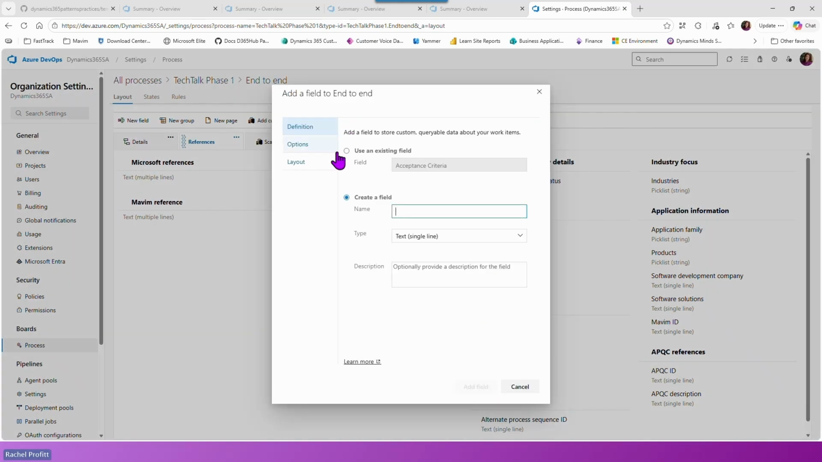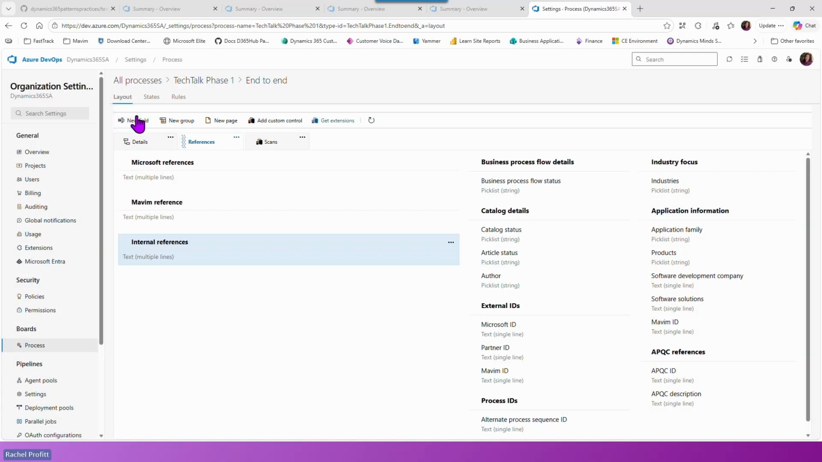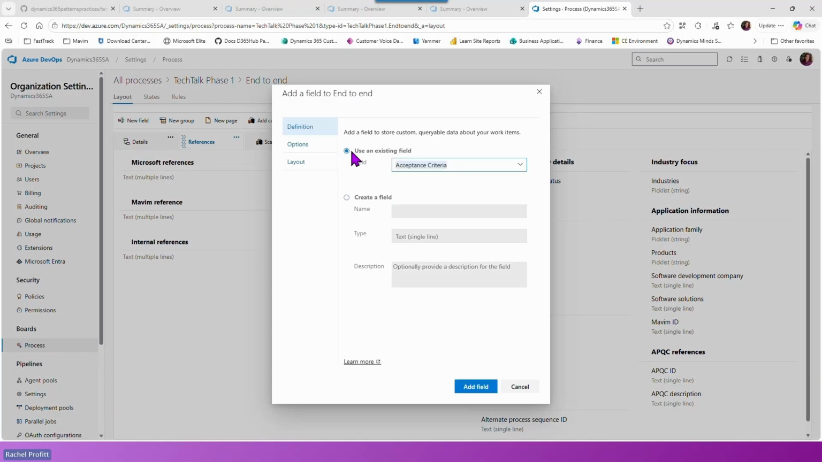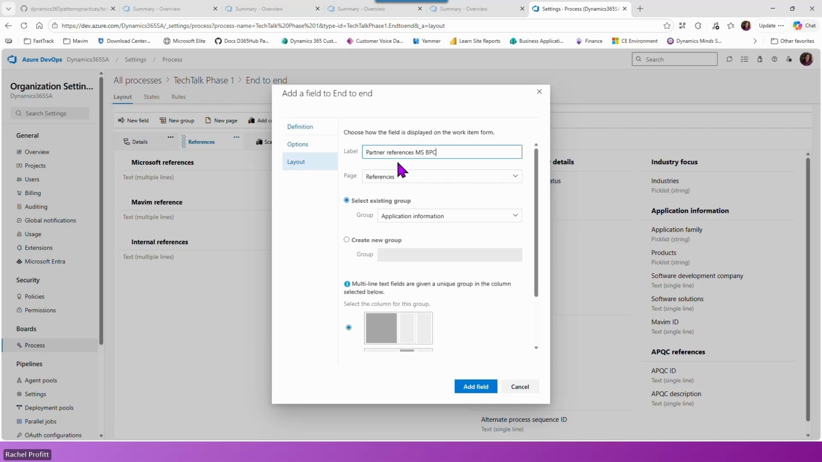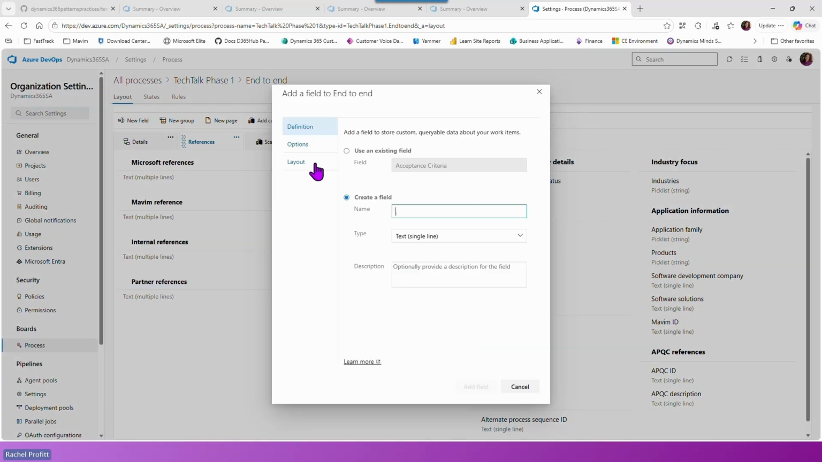The third one is the internal references. So I'll use an existing field and search for internal references. Update the label to not include the MSBPC and click Add Field. The fourth one is the partner references. Update that to not include the MSBPC. And the last one is the update comments field.